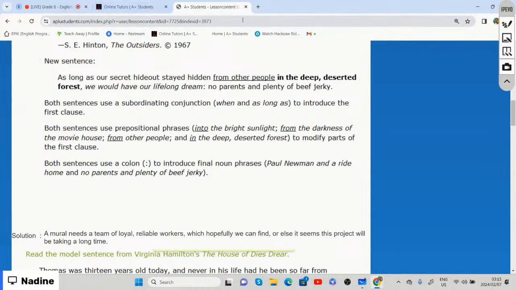All right. So we see that when it comes to being on their own, creating sentences, we said that when we were busy creating sentences, both of the sentences belonged to a subordinating conjunction, such as when and as long as, to introduce the first clause. And both sentences use prepositional phrases such as into the bright sunlight, from the darkness of the movie house, from the other people, and in the deep deserted forest.